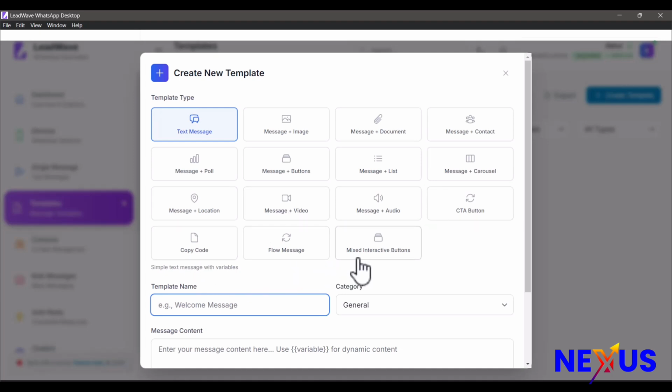Okay. Now as far as the WhatsApp library we are using is concerned, message plus carousel and flow message, these two templates are not working currently, but buttons, list, interactive buttons and copy code are working absolutely fine. But there is a disclaimer.